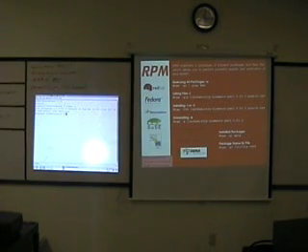RPM comes from Red Hat. It stands for the Red Hat Package Manager. And way back in the day, you had to just install source code, and you can still do that. Manually compile it and everything.